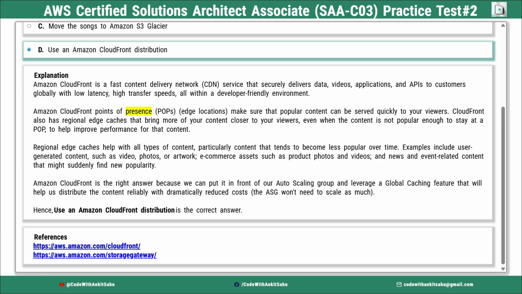Amazon CloudFront points of presence, POPs, edge locations, make sure that popular content can be served quickly to your viewers. CloudFront also has regional edge caches that bring more of your content closer to your viewers, even when the content is not popular enough to stay at a POP, to help improve performance for that content. Regional edge caches help with all types of content, particularly content that tends to become less popular over time.